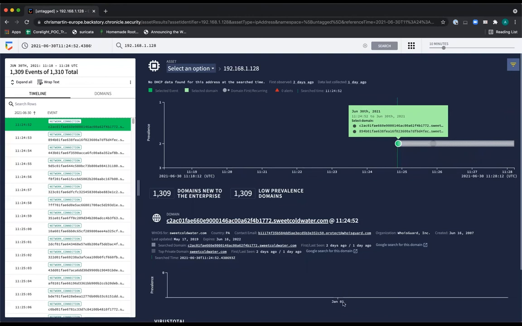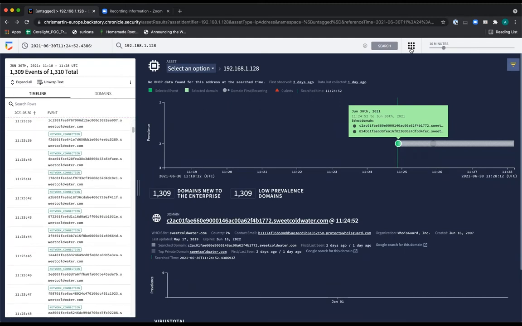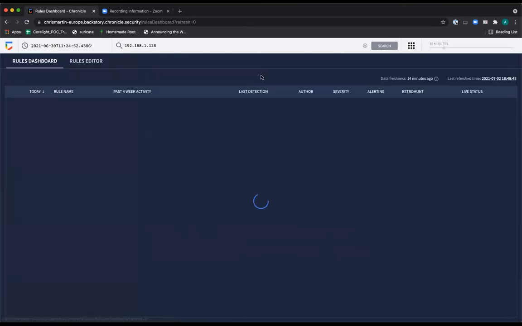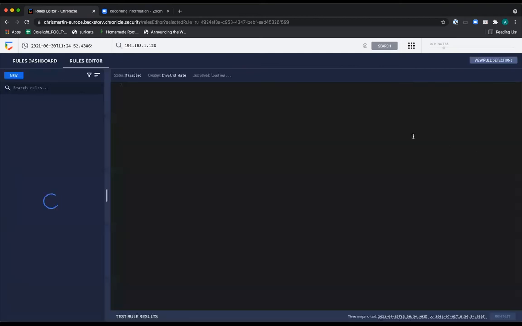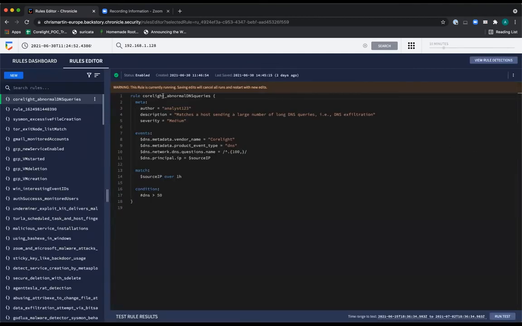But what if we wanted to do this more generically going forward? So in order to try to build some detection logic that would look for these rather oversized domains that we see here, we would go ahead and come into the rule editor that comes with the Chronicle view. And we already have written a Corelight specific detection to catch this. So if we hop into this rule specifically, we see that it's actually a pretty simple rule to understand. We've got some metadata that tells us who wrote it, what the severity is, and that it's matching a host sending a large number of long DNS queries that is most likely exfiltration of some kind.